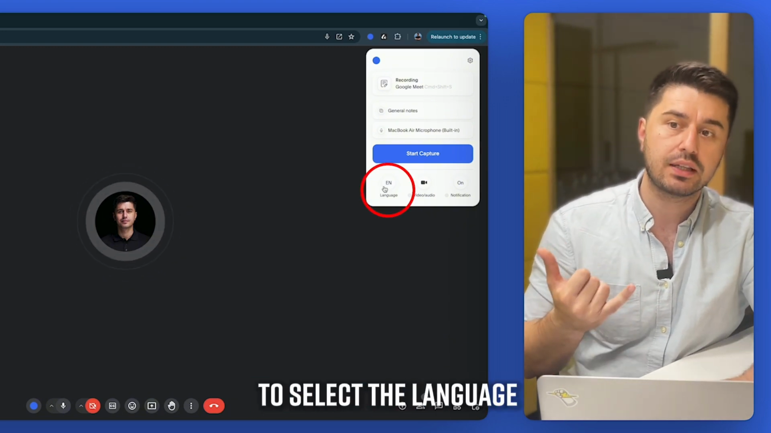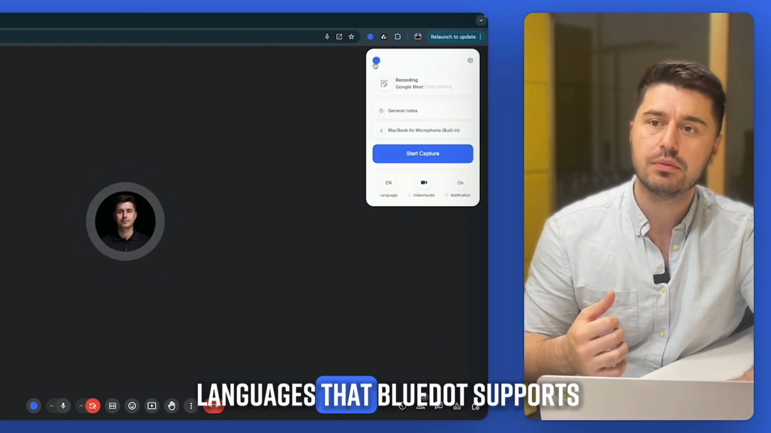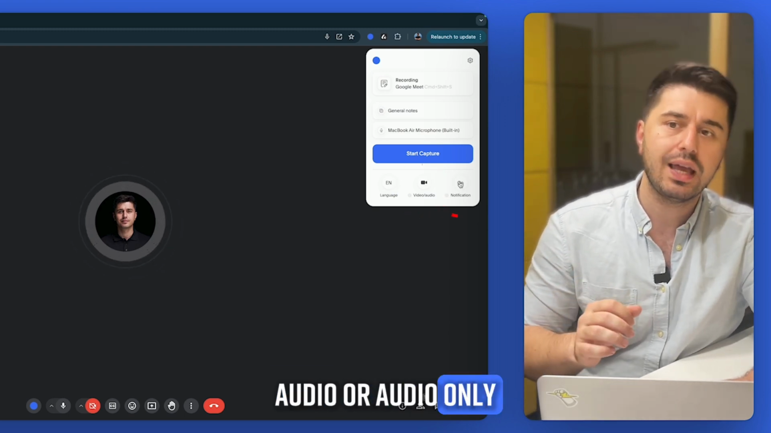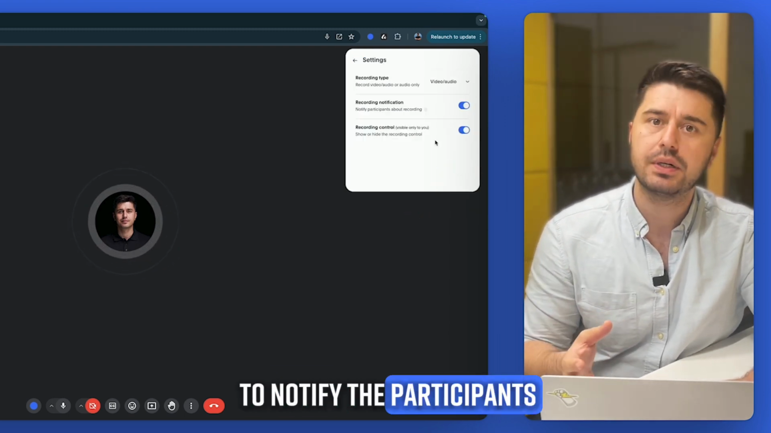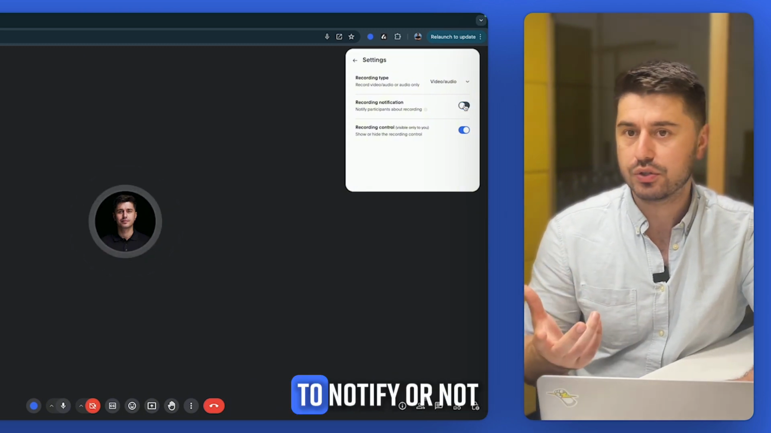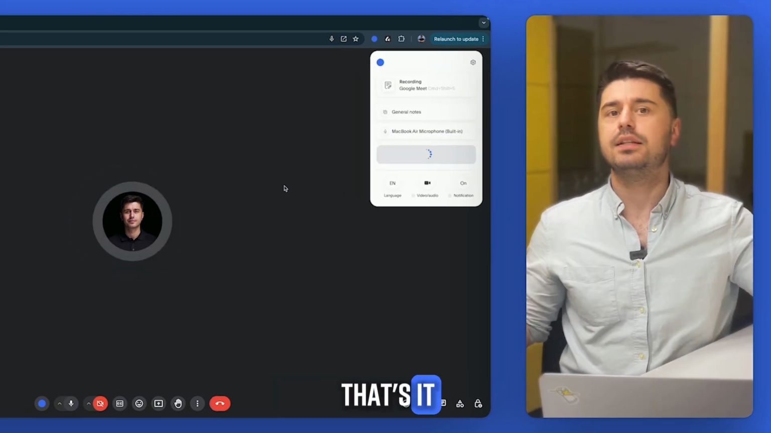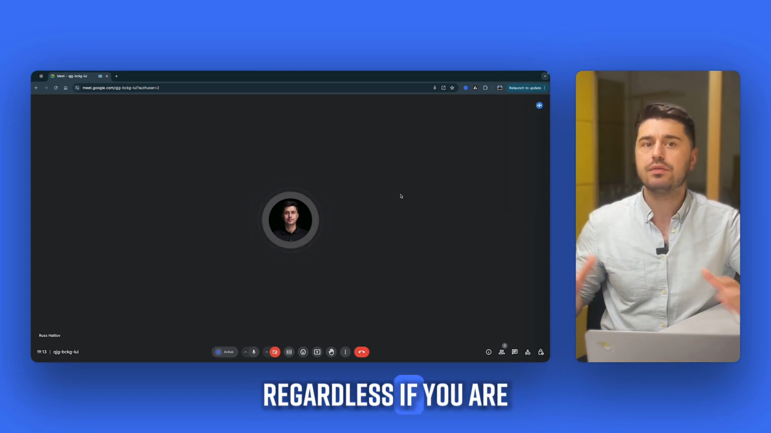because they allow you to select the language. There are 17 different languages that Bluedot supports. It allows you to select if you want to record video and audio or audio only, and if you want to notify the participants that you're recording. There is an option to notify or not. In this case, I notify, I start capture, and that's it. You record your meeting, regardless if you're a host or not.